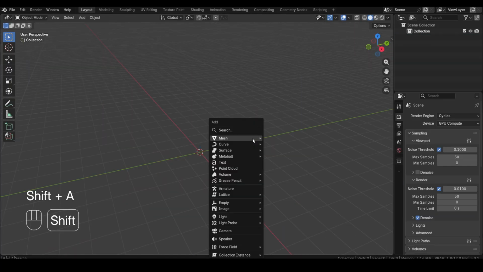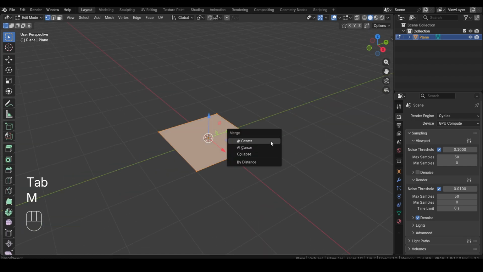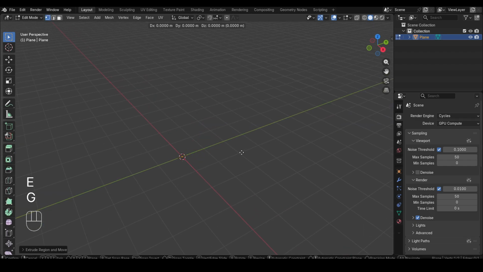To show you a practical example, I add a plane to the scene, then I merge all its vertices at the center so that I have a single vertex to extrude. I then perform a few extrusions, as if I were starting to draw the floor plan of an apartment.